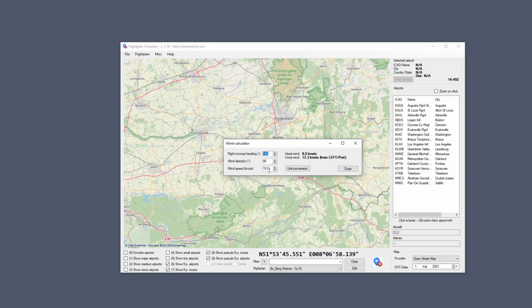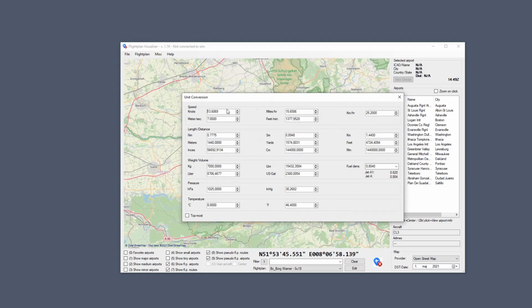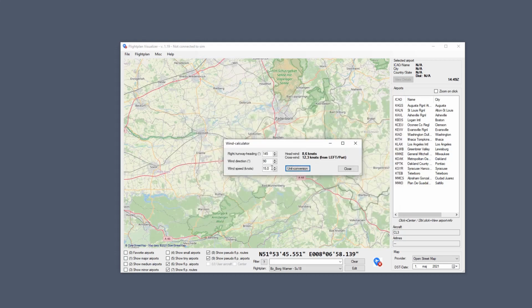If you don't have the wind value in knots, but perhaps have it in meters per second, we can open this one and say, for example, our wind might be 8 meters per second, and we can see in that case it would be 15.5 knots. So I can simply copy that value here, and it will change the values here. So that's how you use this new wind calculator.